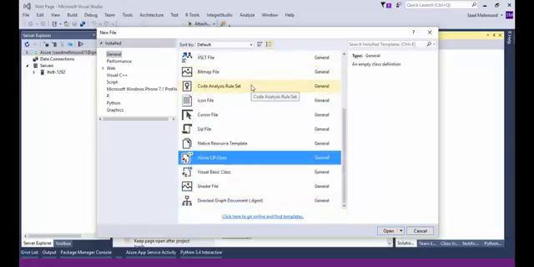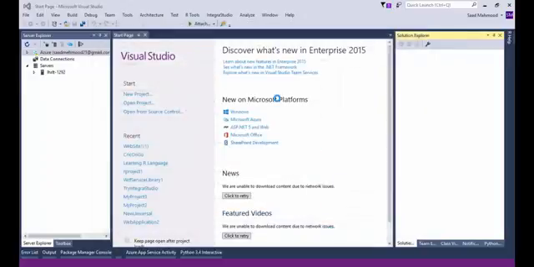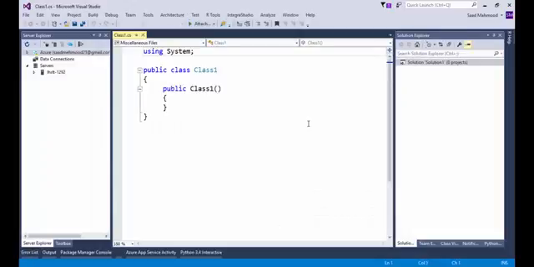For example, let's try adding a VC Sharp class. And there you go. One thing to notice here is that I have created a class, Class1.cs, but a solution has been created automatically. So I would like to tell you about that.